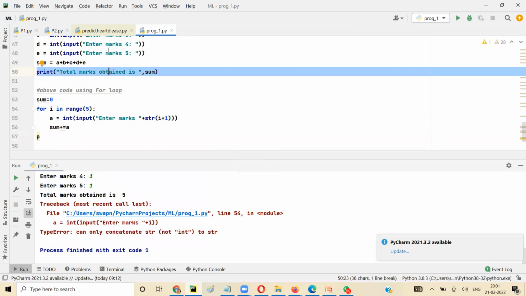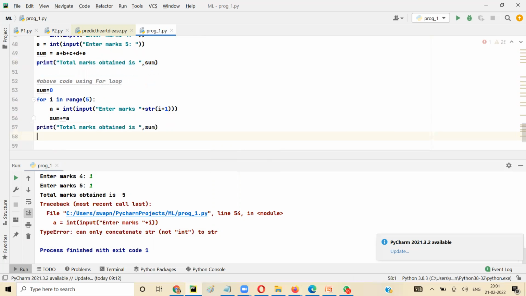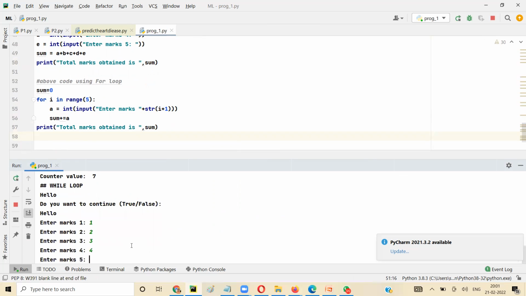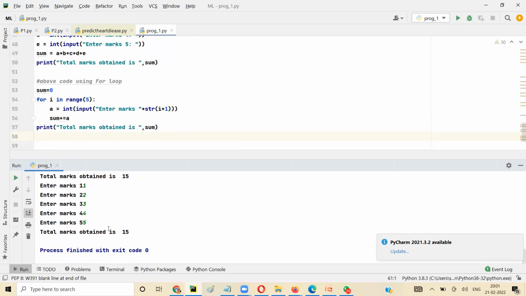So total marks obtained. I will copy this and put it here. Now when you run it, I'll say enter. Marks 1, I say 1, 2, 3, 4, 5. So total marks 15. Here again, see, the second loop is running. Marks 1, I'll say 1, 2, 3, 4, 5. So see, 15. We got the correct answer. So this is how you can use a for loop.